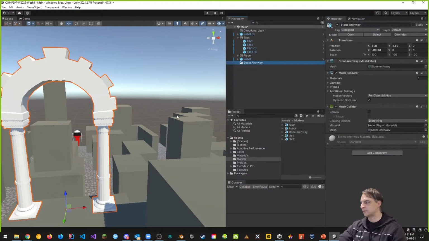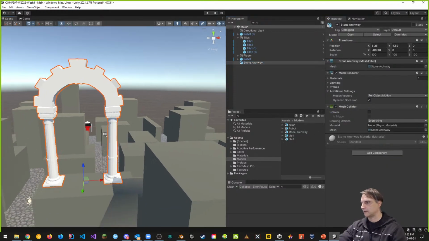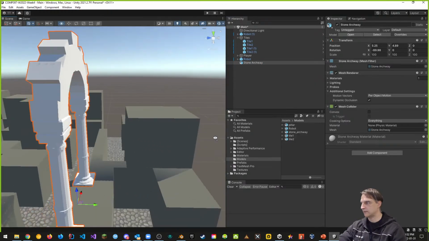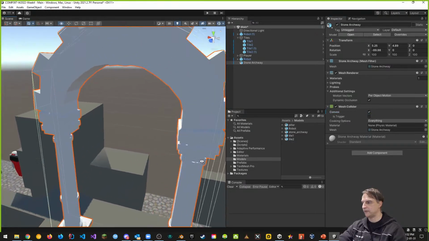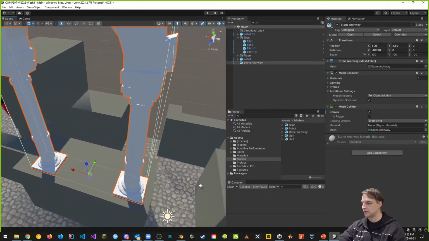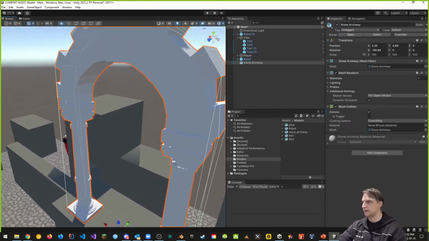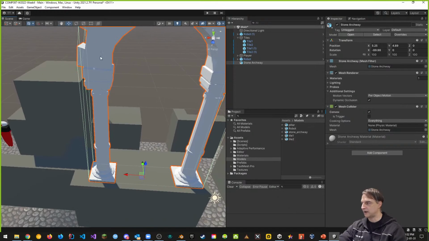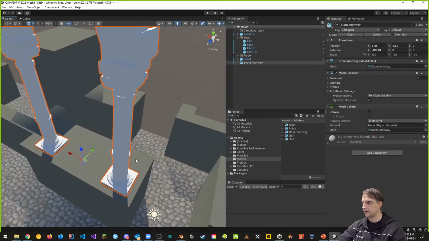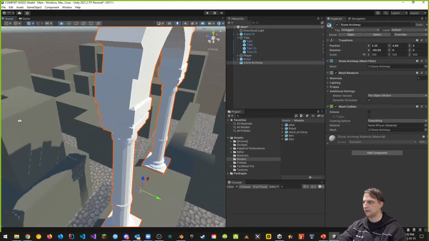And if I go back to the stone archway, you can see that I have a mesh collider now, right? So that's something that is there. And you can't really see the mesh collider. If I made it convex, which is what you want to do, you can start seeing that it is kind of all the way around, and it covers everything, right? But we don't want to do that. We want to make it so that it is perfectly aligned, right?